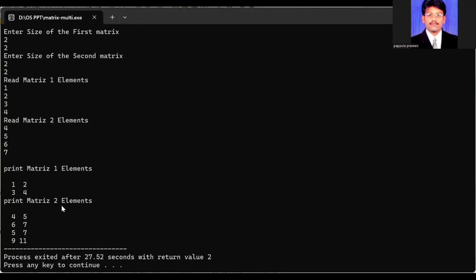Observe here, 0, 0. A of 0, 0 is 1, B of 0, 0 is 4. 1 plus 4 is 5. 5 is assigned to C of 0, 0. Now A of 0, 1 is 2, B of 0, 1 is 5. 2 plus 5 is 7. 7 is assigned to C of 0, 1. And next, A of 1, 0 is 3, B of 1, 0 is 6. Now 3 plus 6 is 9. 9 is assigned to C of 1, 0. And the final value, A of 1, 1 is 4, B of 1, 1 is 7. 4 plus 7 is 11. That is assigned to the third matrix C.